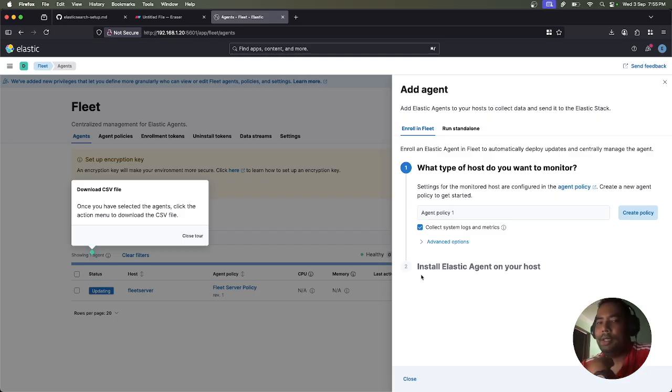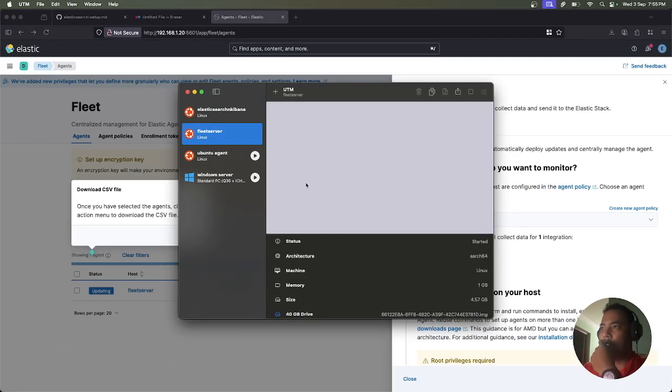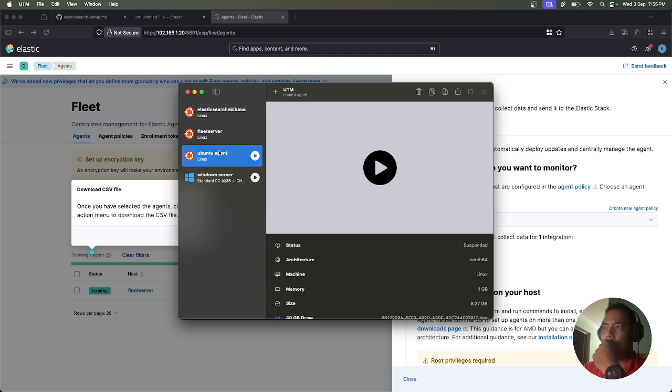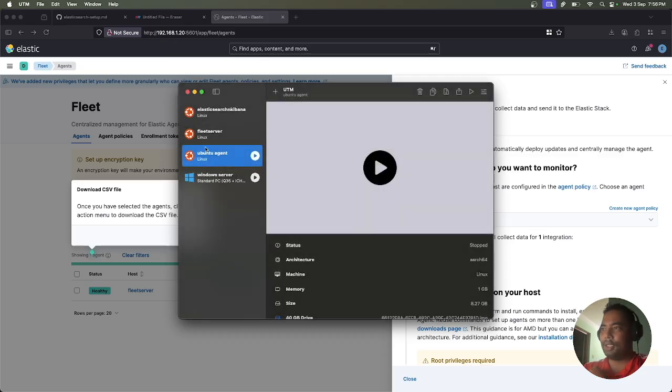So agents are basically small binaries that we would generally install on individual hosts to collect data from them. Firstly, we would create a policy for Linux, and then we would try to gather metrics from a Linux host. I already have a Linux host running, so I would try to gather metrics from this particular Ubuntu agent. So I'll try to boot it up. It's already running, but probably in the background. I'll try to restart this system once again.